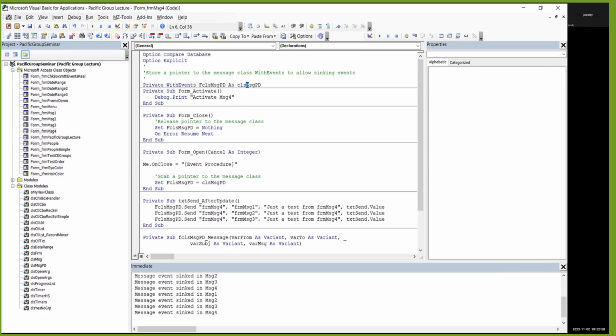So class message predefined, I think is what I meant by that. So it's predefined. You don't have to dimension it. You don't have to set it equal to something.